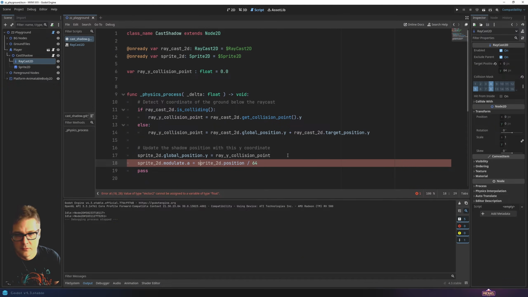And we're going to subtract that from 1.0, because what this formula is going to give us is a number between, oops, I didn't put .y. I needed to put position.y. This is going to give us a number between 0 and 1, and we're going to subtract that from 1. So the further we are from the ground, the lower this number becomes.